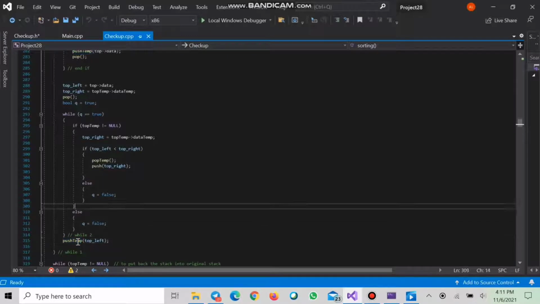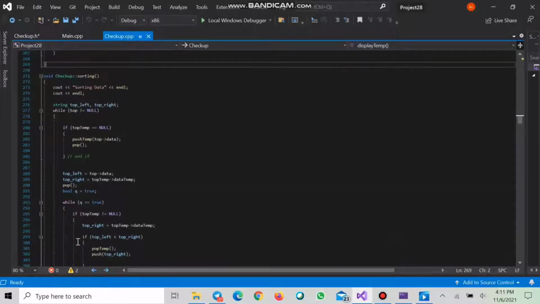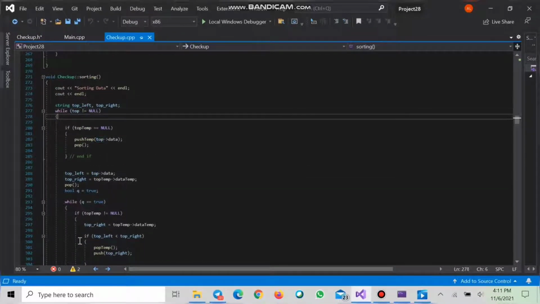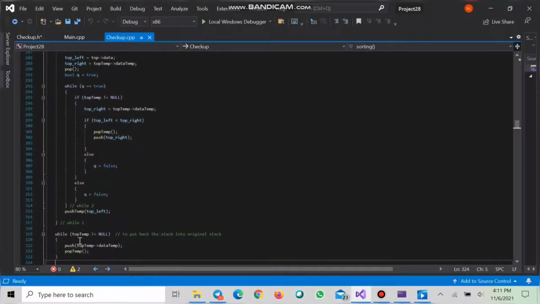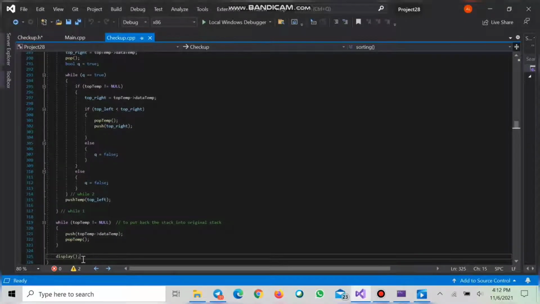If top is equal to 0 or null, then it will go out of the first loop, and then it will go to the next loop. This one is to put the stack back into the original stack. While top temp is not equal to null, it will go to the push function with parameter top temp data temp, and then it will also go to the pop temp function. If top temp is equal to null, then it will go out of the loop and go to the display function to display the sorted data.